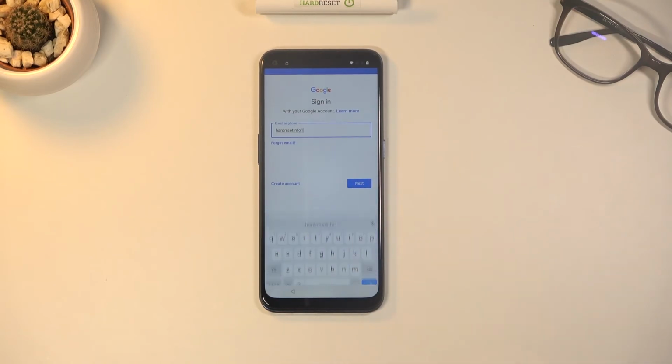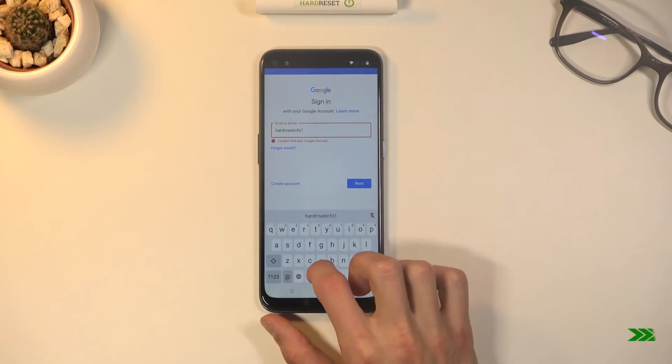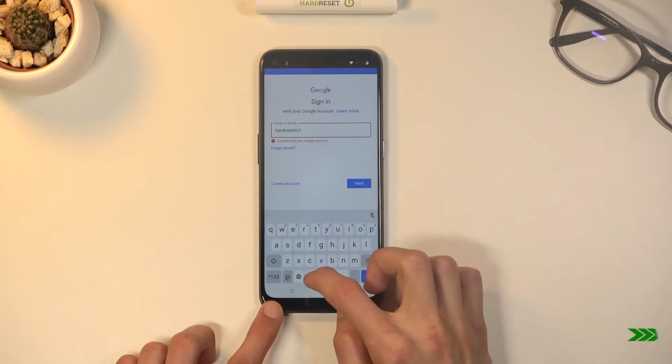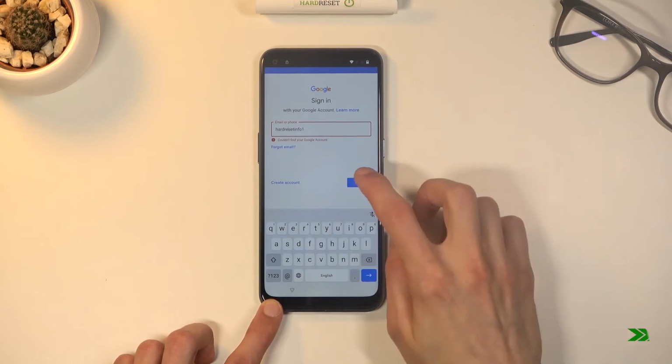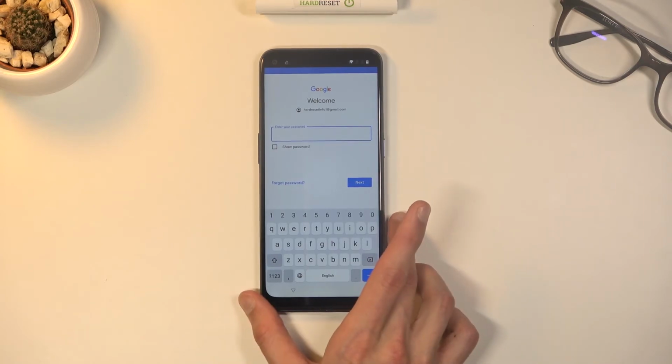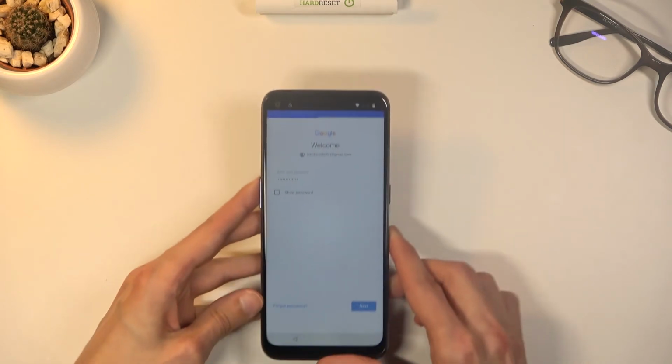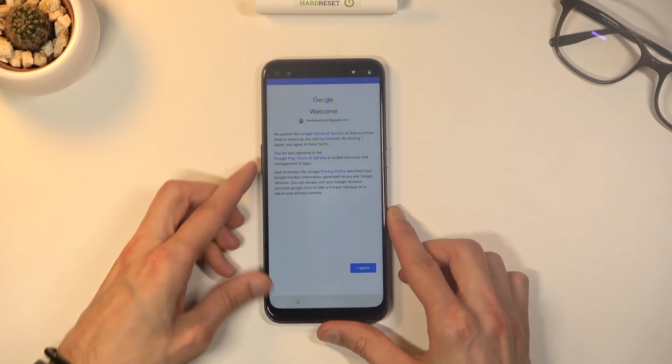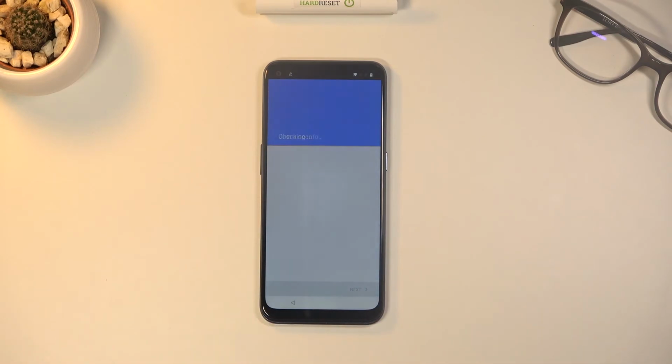There we go. No, I typed in wrong. There we go. And now simply insert your password, which I'm going to do off the screen, obviously. And from there, tap on next. And as you can see, it will log in. Tap on I agree.